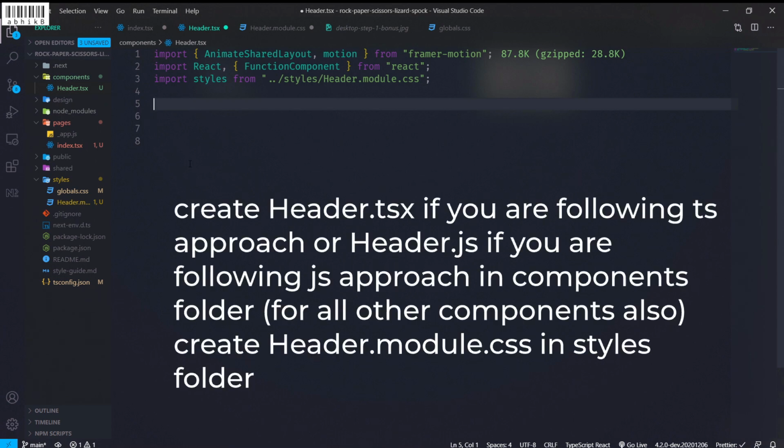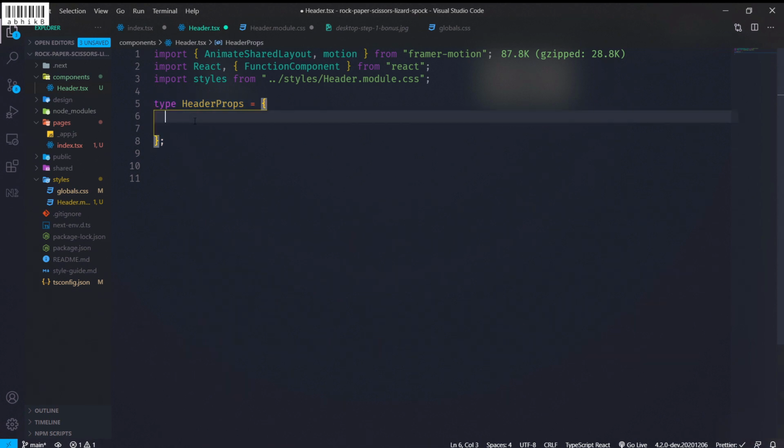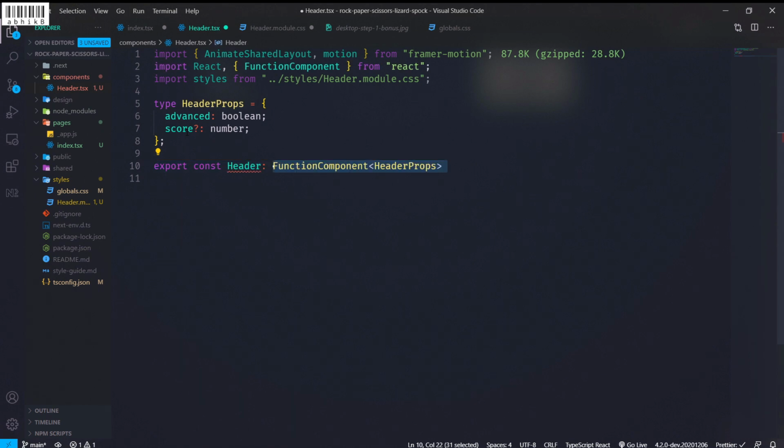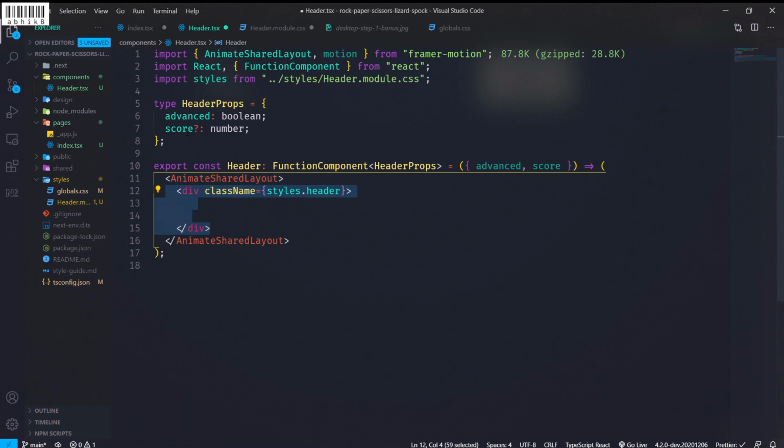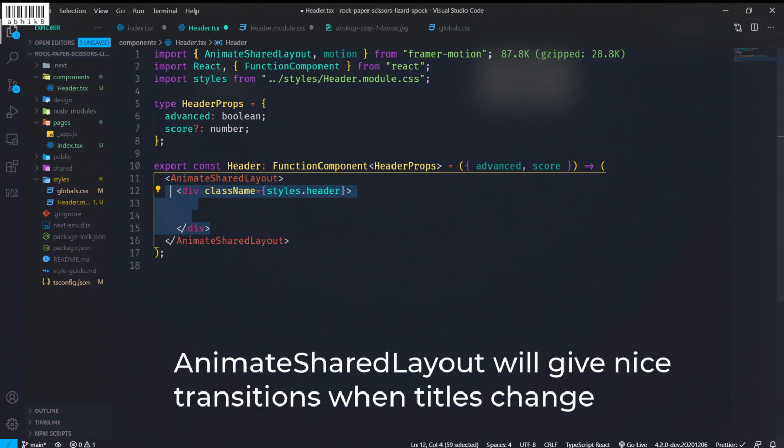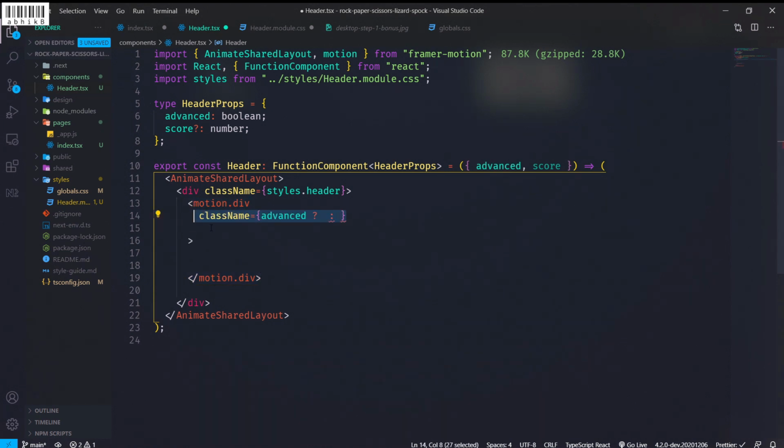Now I have already created a header.tsx inside the components folder, and also I have created a header.module.css in the styles directory. Here I am declaring a type HeaderProps. Now this is again for the TypeScript people, which will have advanced as boolean and score as number. Then I will export a constant Header arrow functional component which will have HeaderProps, and the props will be advanced and score. Inside that I will have AnimateSharedLayout, which will have inside it a div with className of styles.header, and also inside that we will have a motion div which will have a className based on whether advanced is true or not.